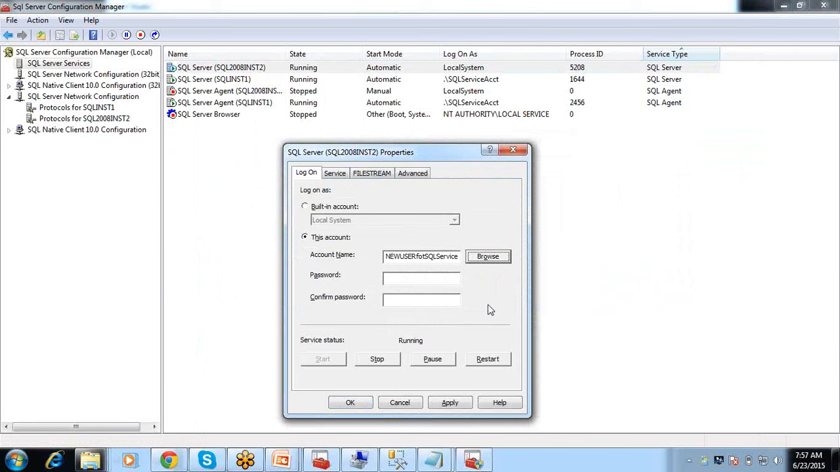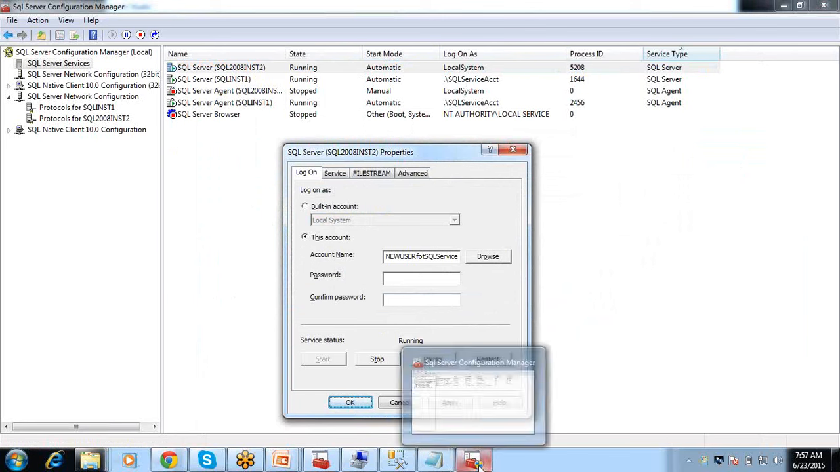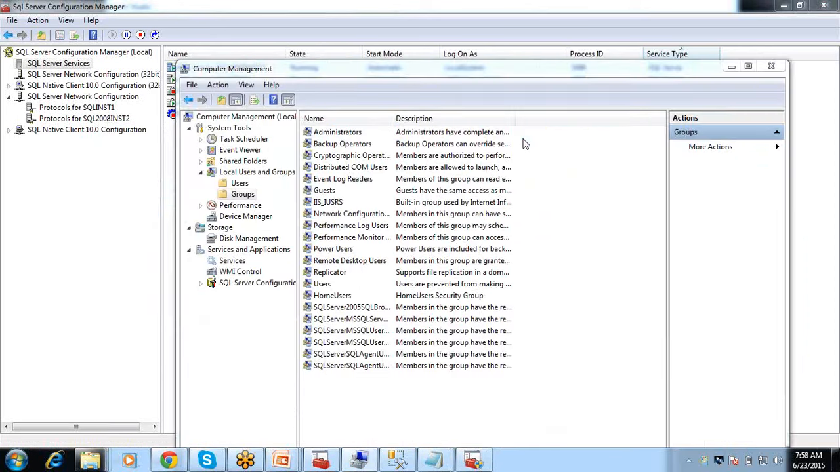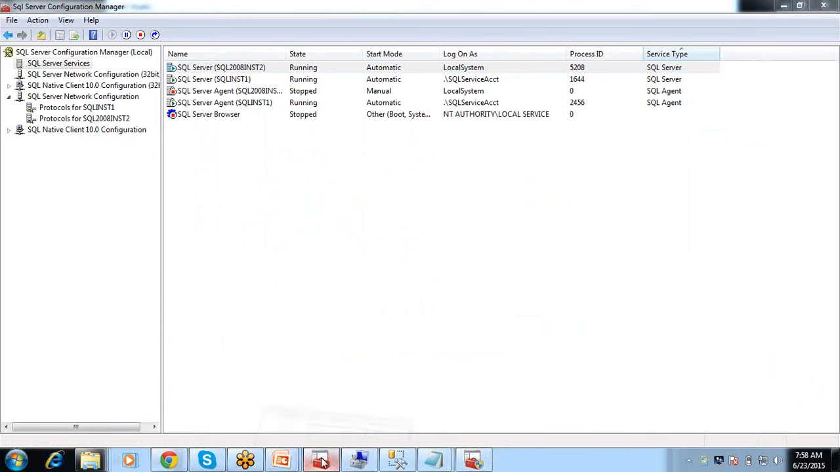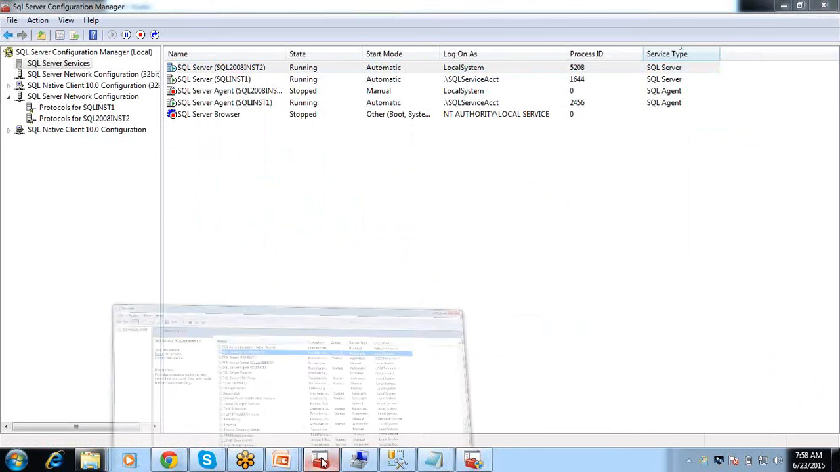What password have we given? Again I forgot. Bear with me a minute, I'll fix it.